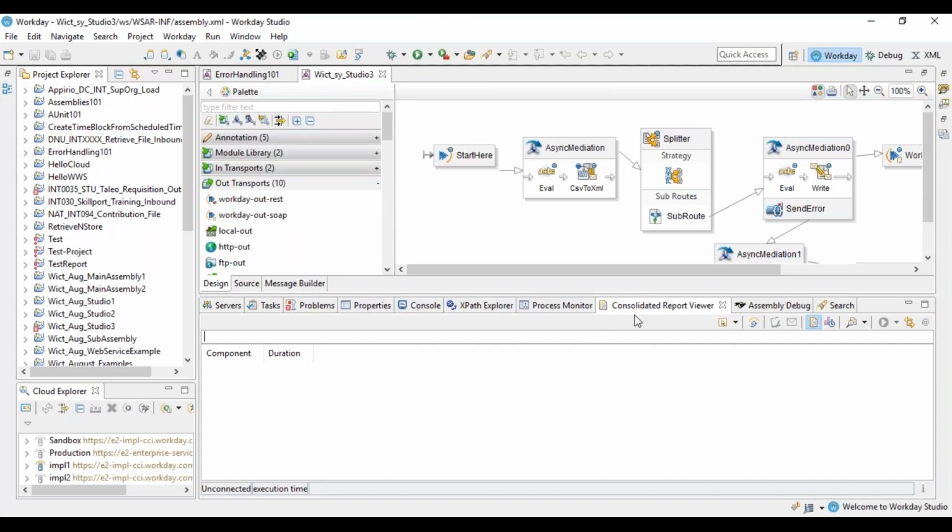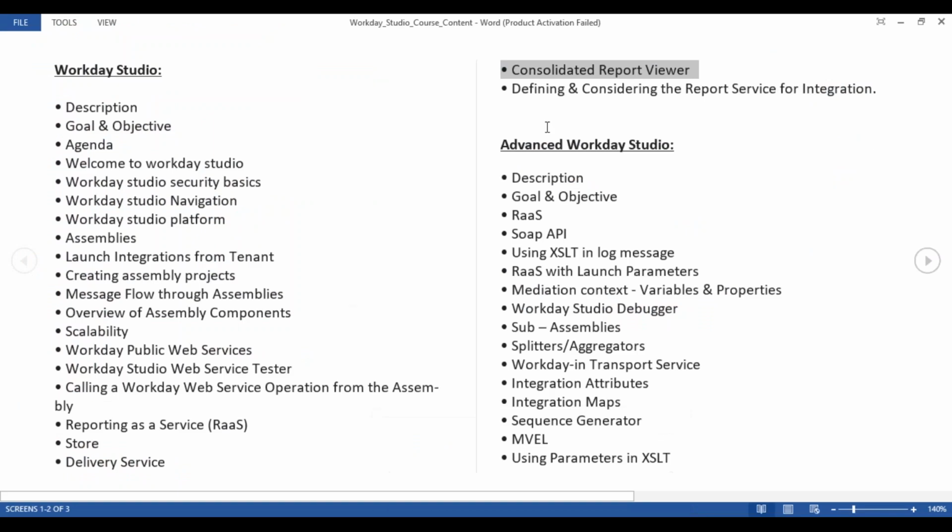So here we have a feature, and I will explain how we are going to use that. We have to again load the report. Currently Workday is in weekly refresh downtime, so I cannot explain what this is and how we use it. And defining and considering report service for integration, it's again RaaS. So these two are related.